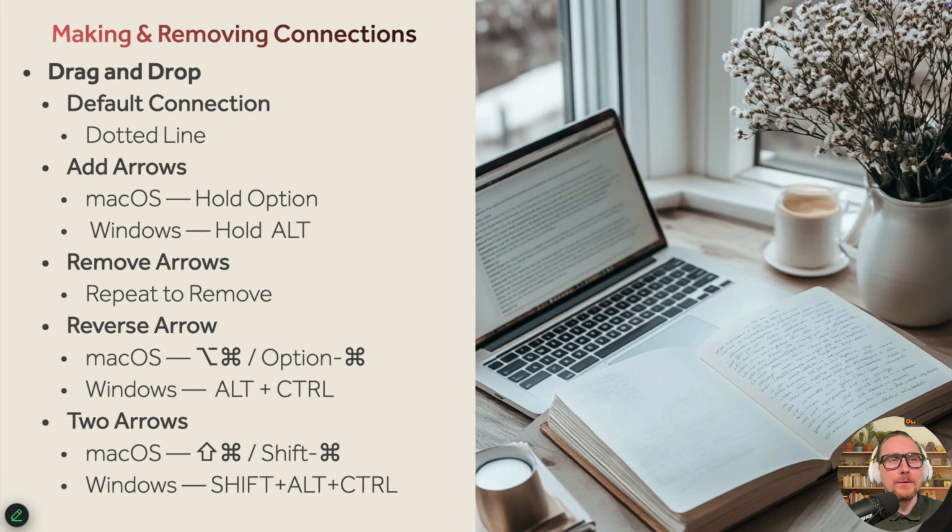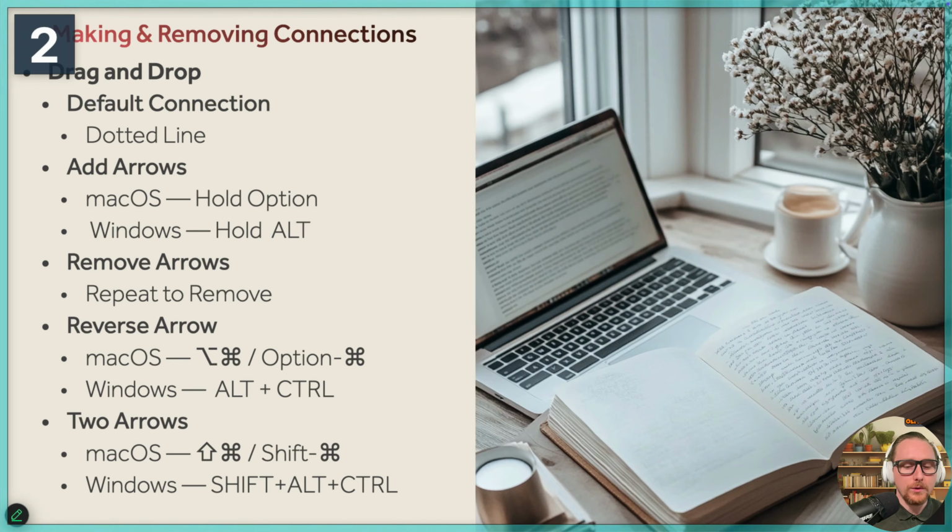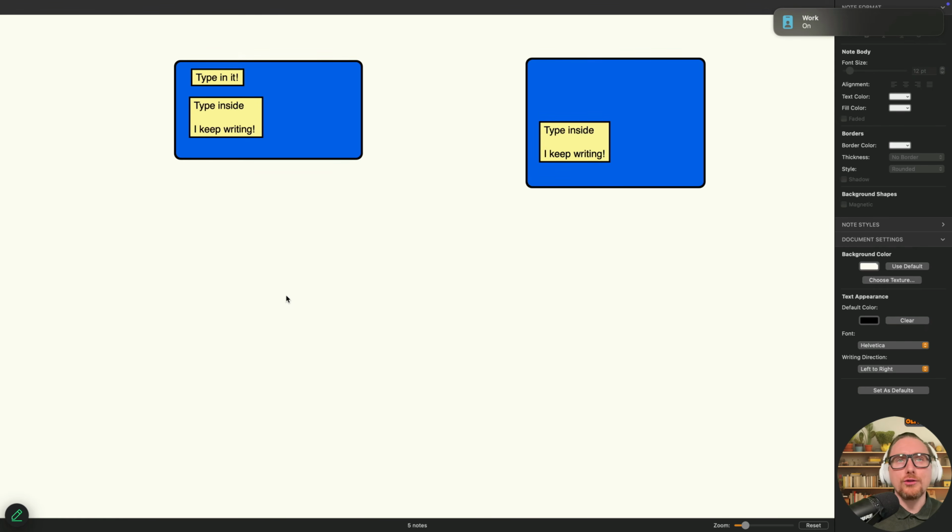Okay, we were making and removing connections. I think we're ready to go ahead and see this one in action. I'm going to share my screen here real quick. So dragging and drop. I'm going to go ahead and make some new notes here. One note. Note 1.